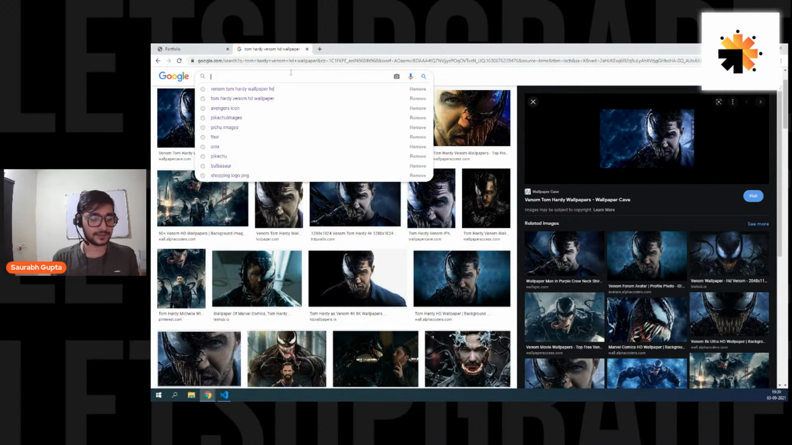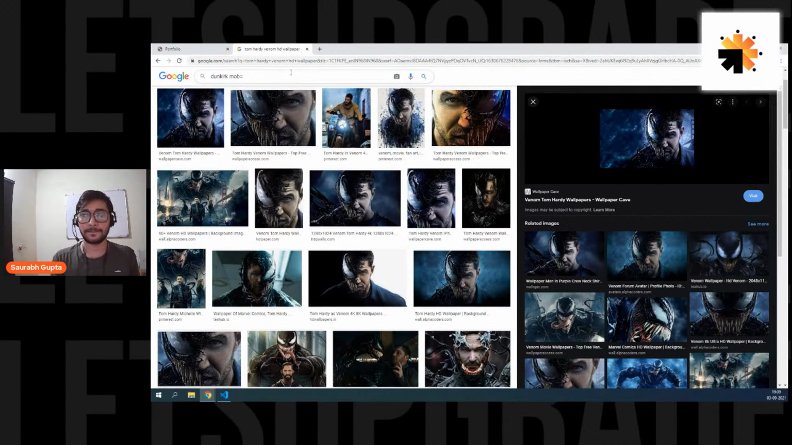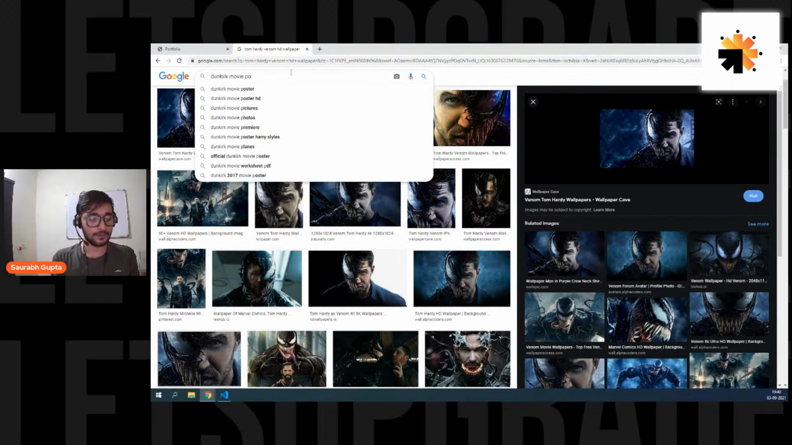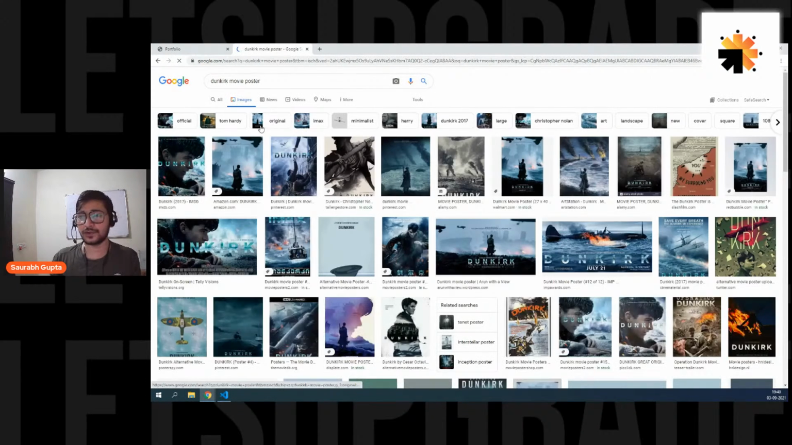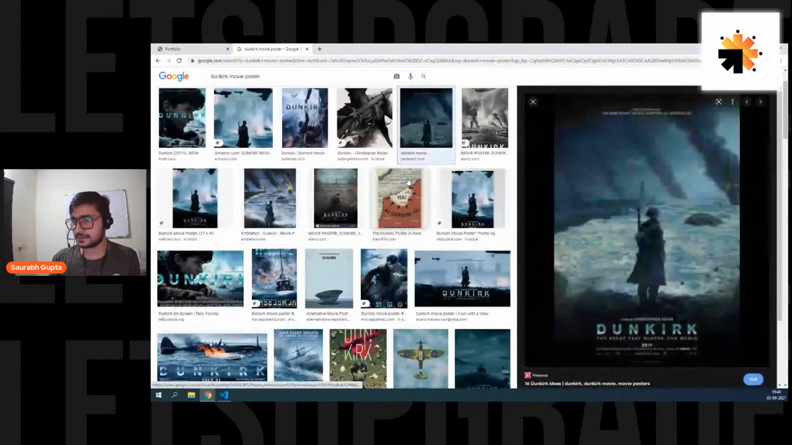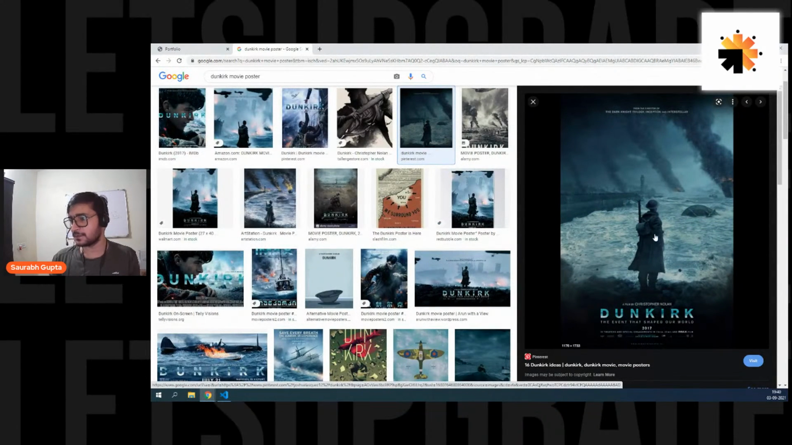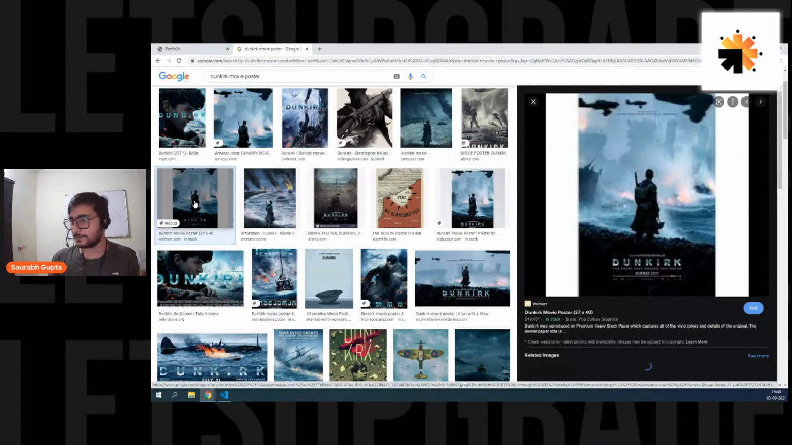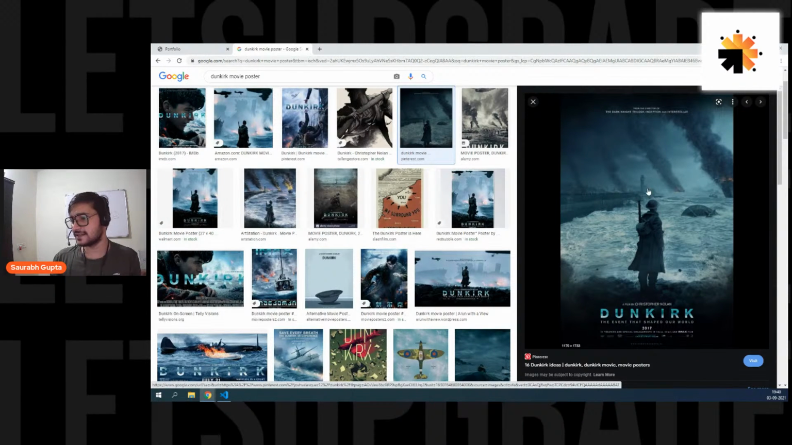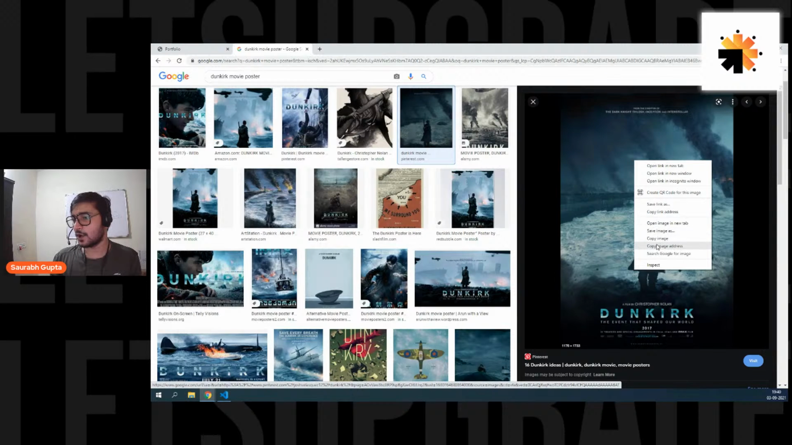One of my favorites. Let me take Dunkirk. Dunkirk movie poster, something like that. Just search for poster and you'll get a good image. From here, I think this image, yeah, this is good. We can take this one, right? But it's really big actually. No, this is not good. This is fine, but it has white spaces all around it. We can take this one actually. So let's take this one. Right click, copy the image address.